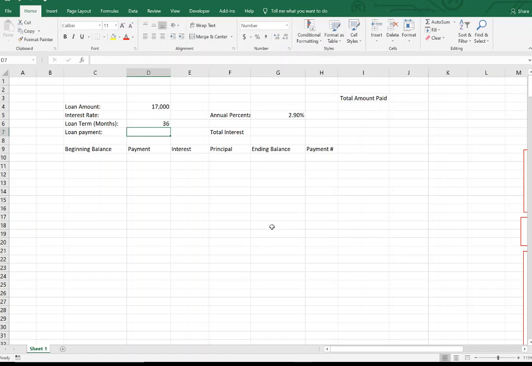And then since we're making a loan amortization table, we're going to have to take the APR that we got from the dealership and divide it by 12 since we're breaking it up monthly. So take the APR divided by 12.